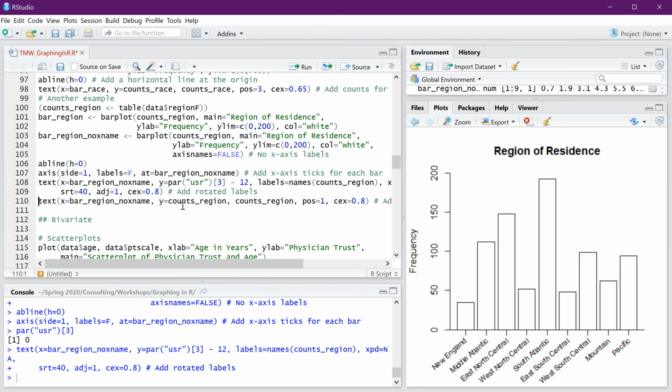Let's go ahead and look at that. So running line 108 then gave us these tilted labels so that we can actually see each of our regions appropriately corresponding to their bar in the plot.